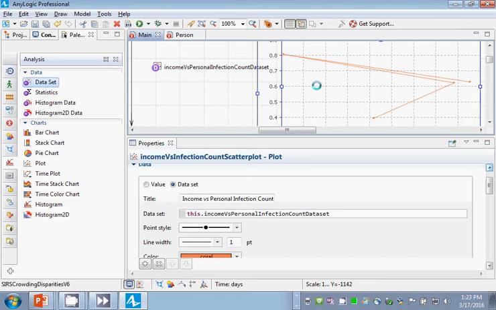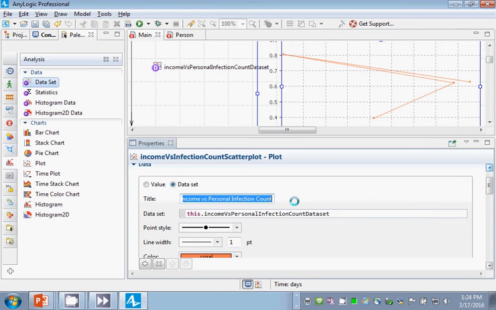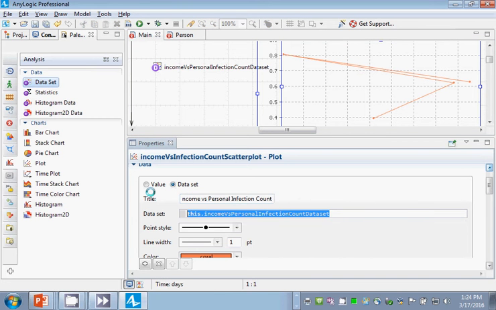this here depends on this data set. This plot I've made refers to a data set, and I've called it income versus personal infection count, and the data set is this. It's the one we just added. Are we okay with that?